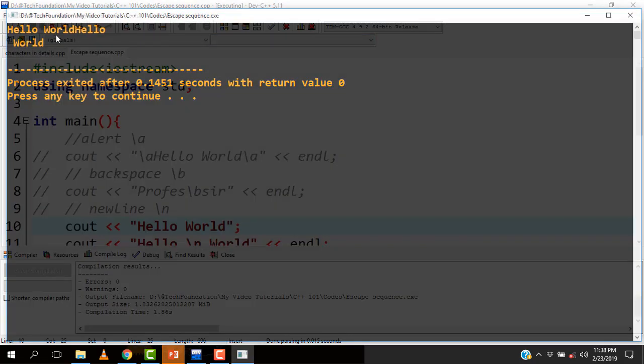So we get hello world hello. Okay, because we never instructed the computer to take the insertion point to the next line. So you realize that the next hello world line was printed on the same line. So whenever you want to print things on different lines, remember to append \n or endl.